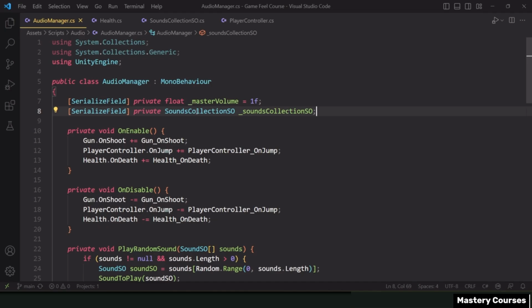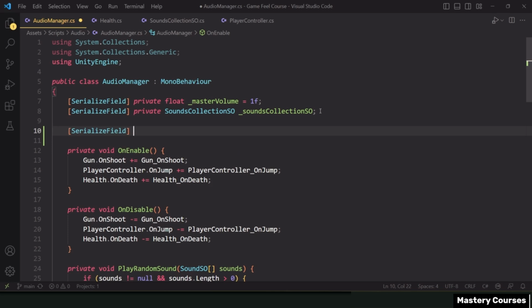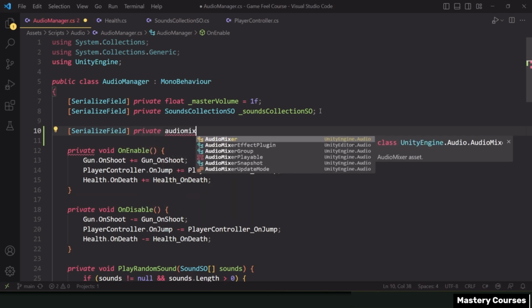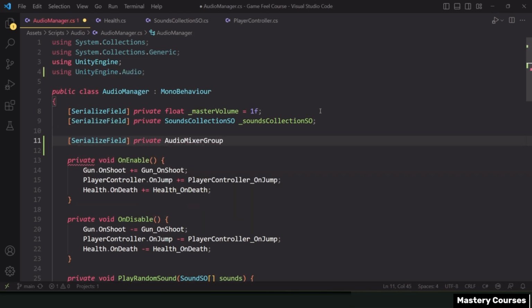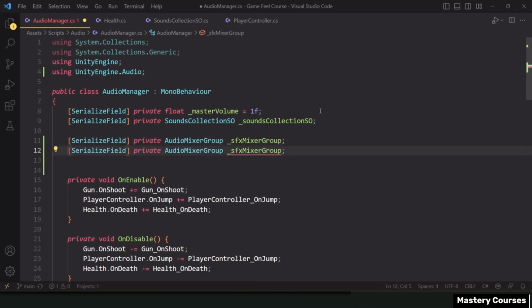Up here, let's create a couple more serialized fields for our audio mixer groups. So we can create a serialized field, we'll call it private AudioMixerGroup. I think when we do that, yep, it'll go ahead and import the using UnityEngine.Audio namespace for us. And I'll call the first one the SFX mixer group, and then we'll need one more for the music, so I'll go ahead and duplicate that line, and then we'll call this one the music mixer group.